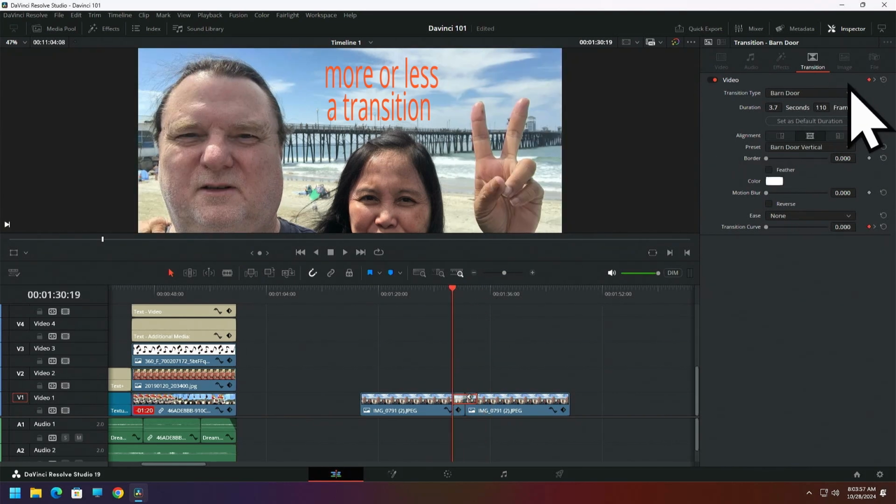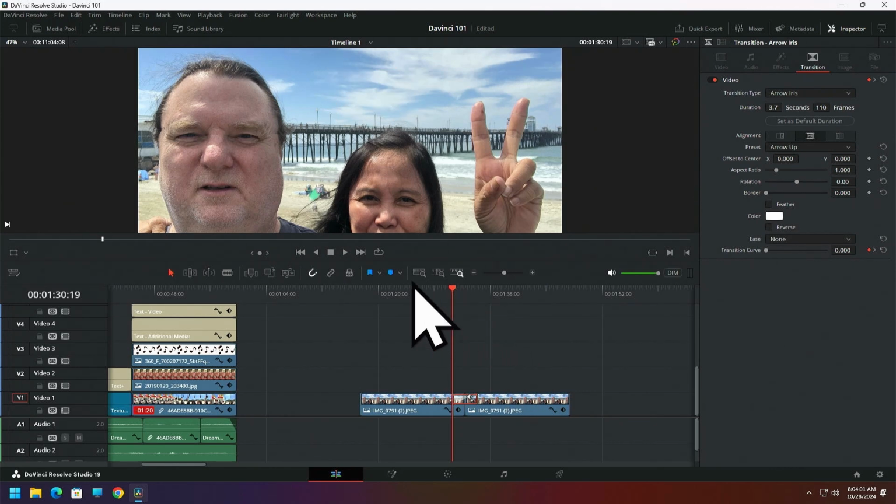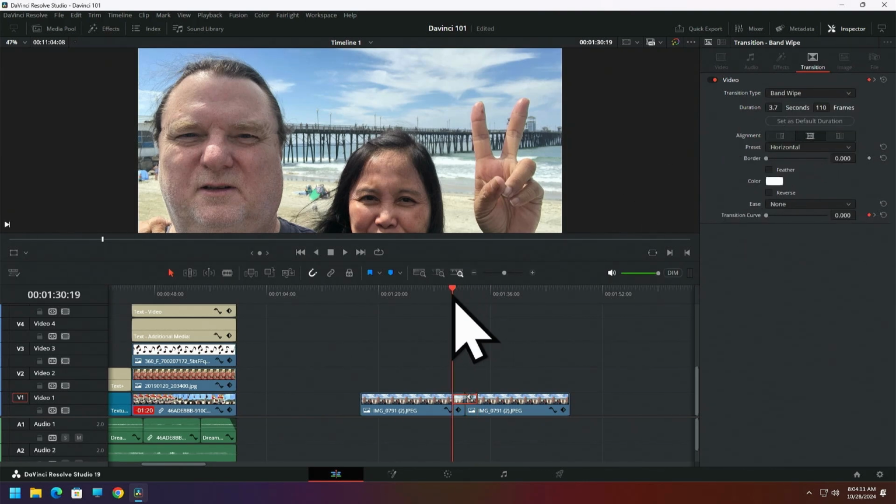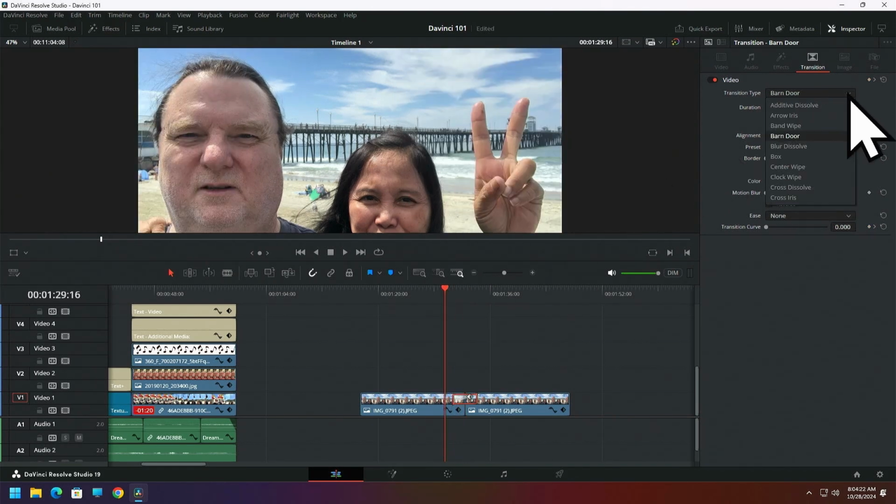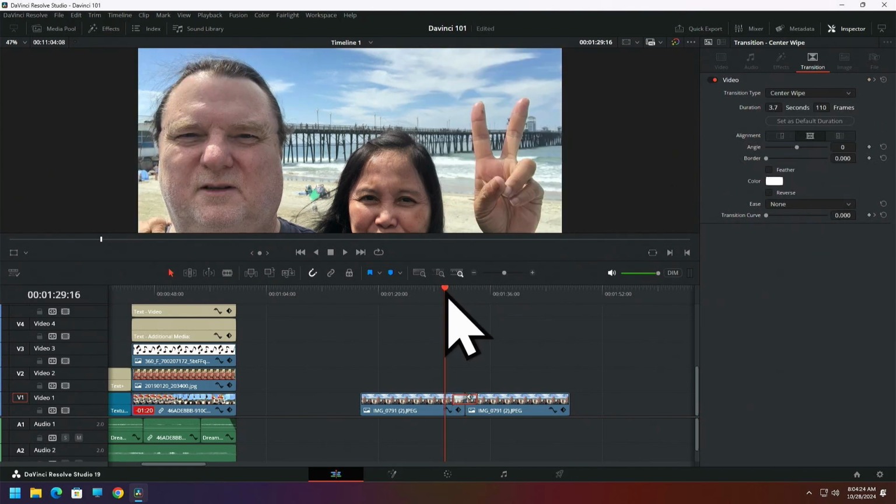Now, I'm not sure why the old Star Trek thing didn't work, so we're going to try that again. Hit play. Star Trek's not working. Star Trek is not being nice today. I'm not sure why. Band wipe. Let's see if that's going to work. That's not going to work. Barn door seemed to have worked. Yeah, barn door works. Usually if they won't work, what I found in the past, yeah, see, that's not going to work.